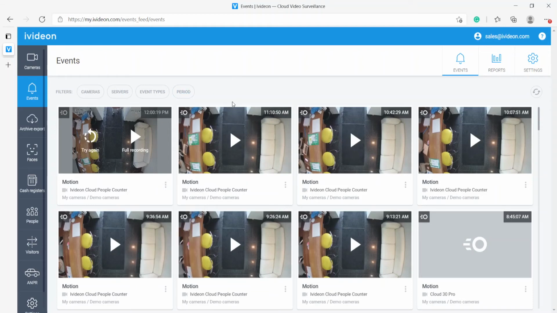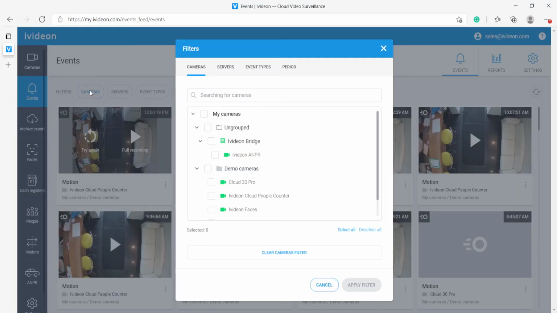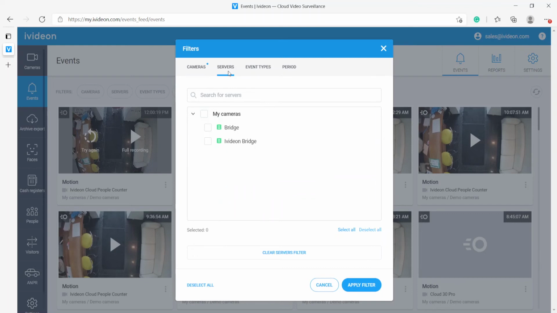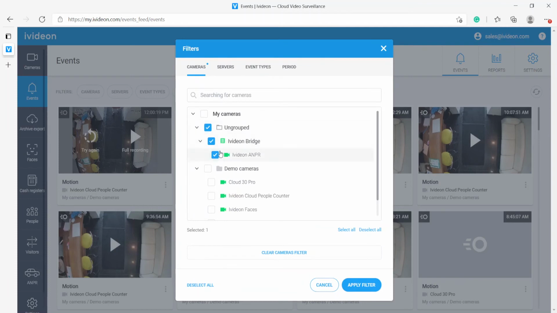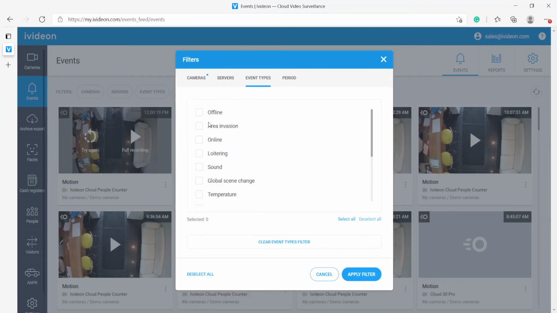So aside from the event itself, we also have filters, so we can filter by which camera has generated this event. So let's say we want to view Ivideon ANPR, which server the camera is connected to, so this is more useful to figure out specific locations. Or for example, if you are testing connectivity issues, you select all the cameras connected to a single server, and if they all go out at the same time, that may be a cause for concern. But for now, let's say we want to view the motion events from this camera.